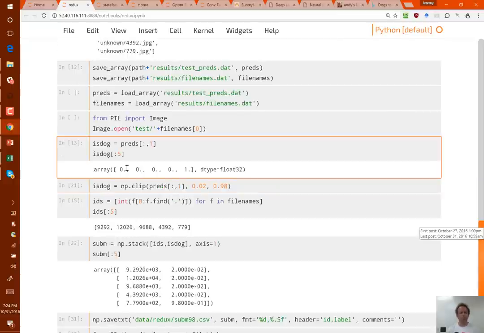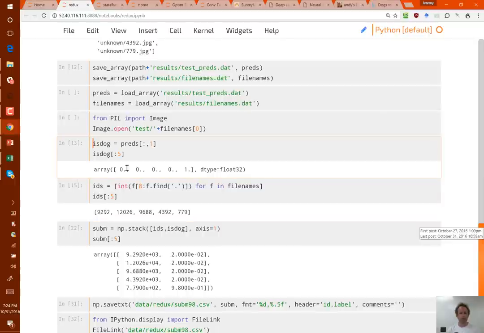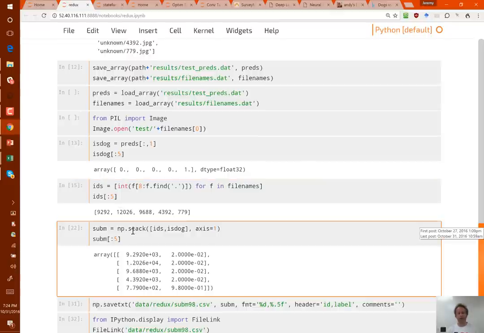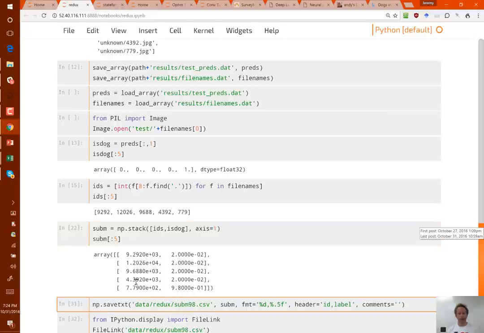So here is grabbing the first column from the predictions, and I called it isDog. Here is grabbing from the eighth character until the dot in file names, and turning that into an integer to get my IDs. NumPy has something called stack, which lets you put two columns next to each other, and so here is my IDs and my probabilities. And then NumPy lets you save that as a CSV file using savetxt.